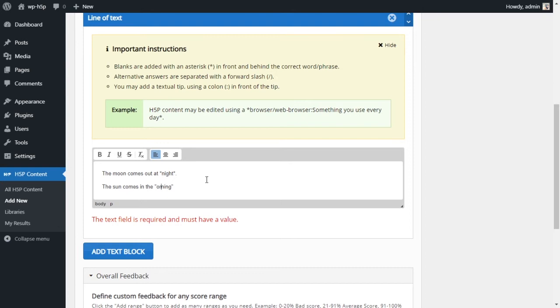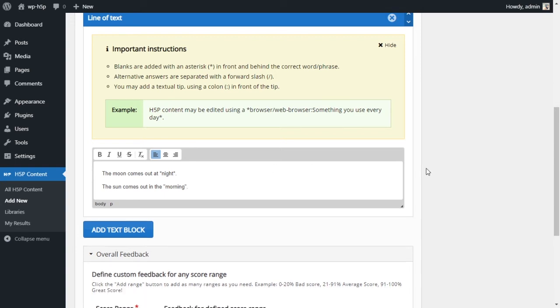We'll just have another one that says the sun comes out in the morning. You click out of that. So you see that now we have two sentences with two blanks. We have already provided the answers within the asterisks, within the stars. So there is nowhere else where we have to provide the answer.